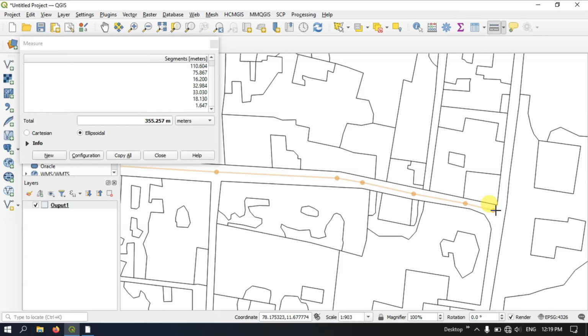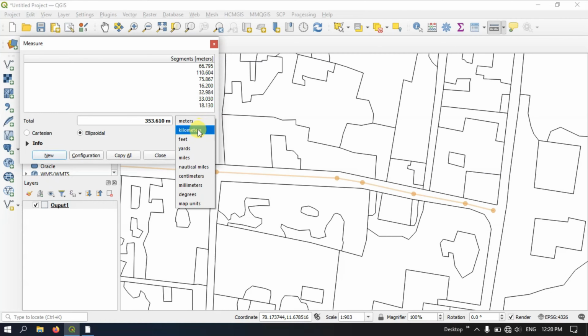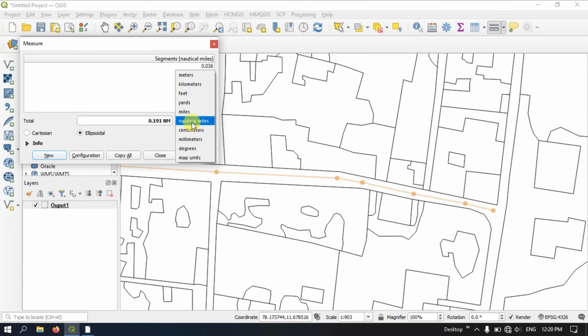Now you can just check it. Finally we need to right click so that the measurement will be stopped, and you can see the total length. It is around 353.610 meters. You can change the units. It can be converted to kilometers, miles, nautical miles, etc. A lot of units are available.